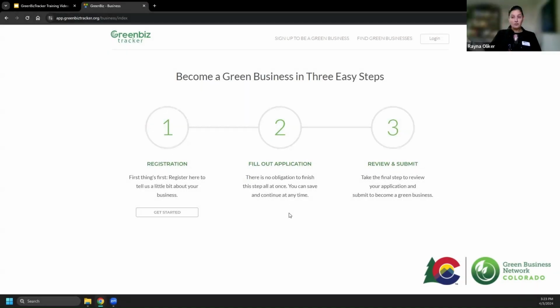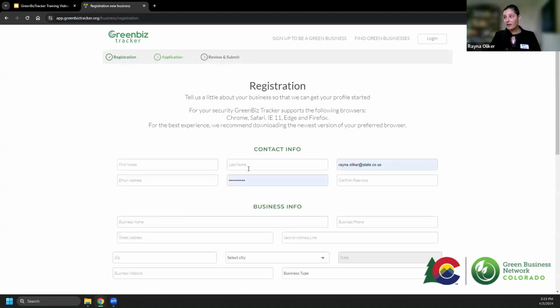So let's get started. This is GreenBiz Tracker, the website that we use for all of our software, our programming, our outreach. And this is the registration page. So when you first sign on to GreenBiz Tracker for the first time, you're going to click up here where it says sign up to be a green business, and you're going to move through the registration process. When you click get started, you're going to see some questions. We're having you create an account with us that you'll be able to use to access your application in the future. We have some business information.